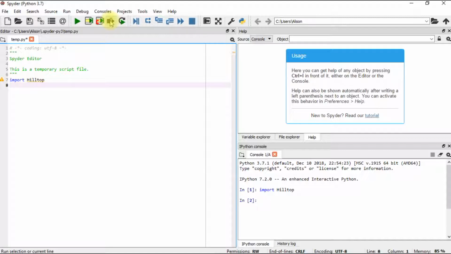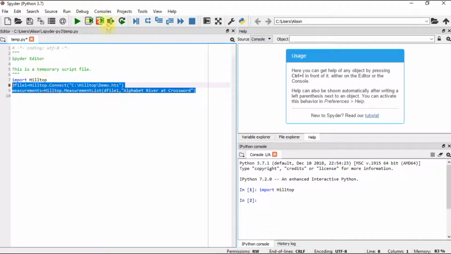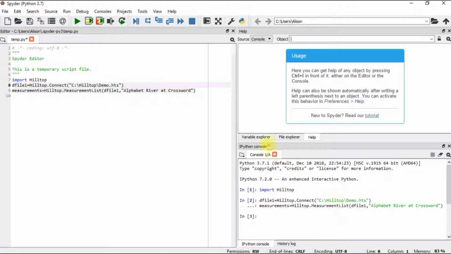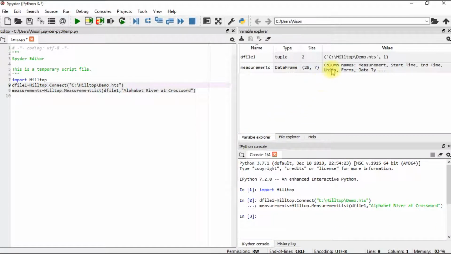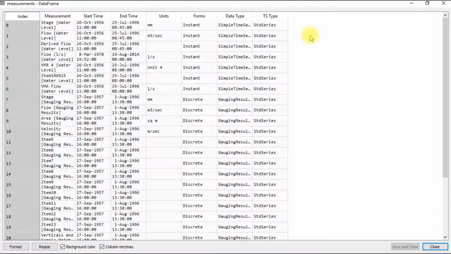But before you do go, let's have a quick look at the type of thing you can do. In the first line, we'll connect to a data file. Here, we'll give the function a site name and ask for what measurements are available at that site. The information is returned in a pandas data frame and has the list of measurements, the time range of the data, the units, and the type of data.